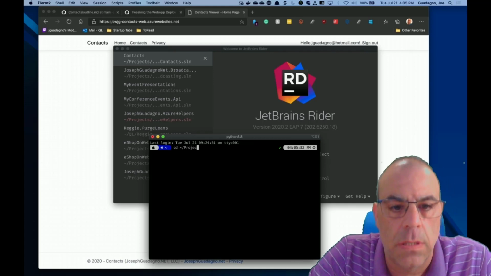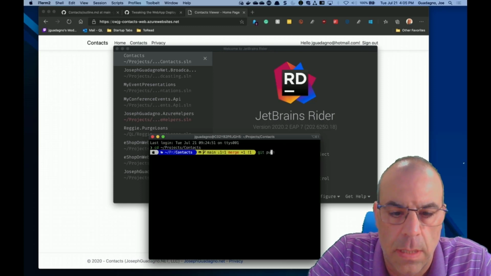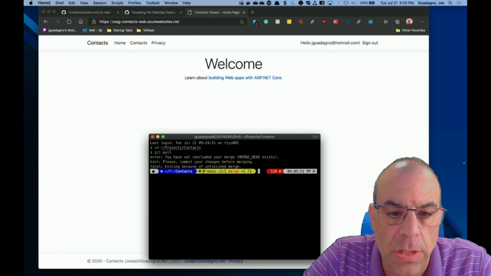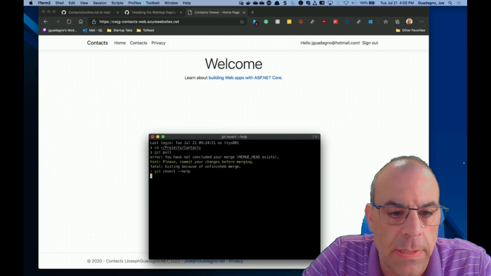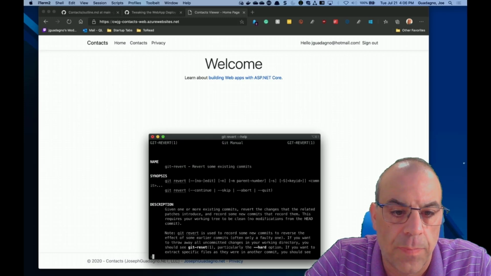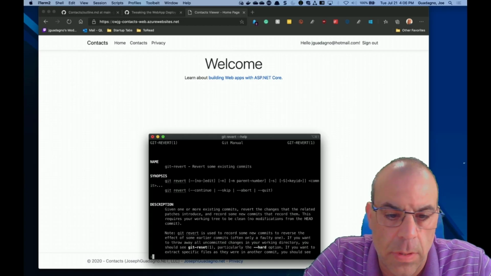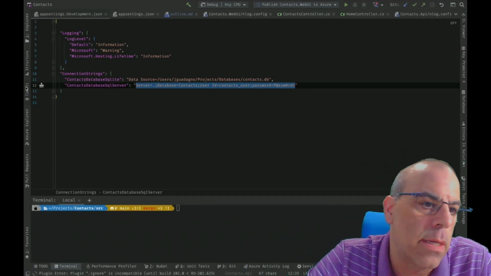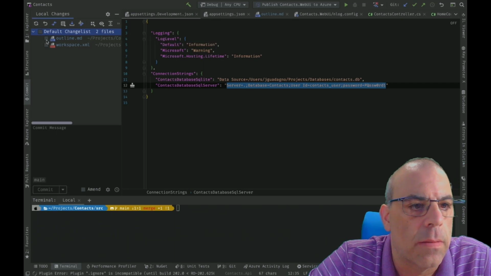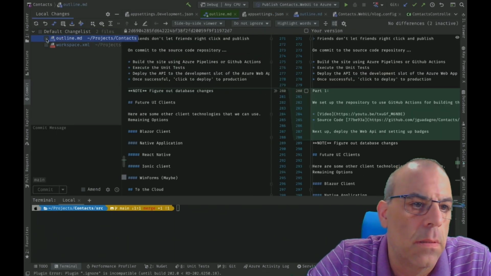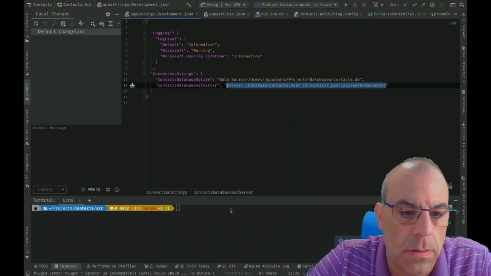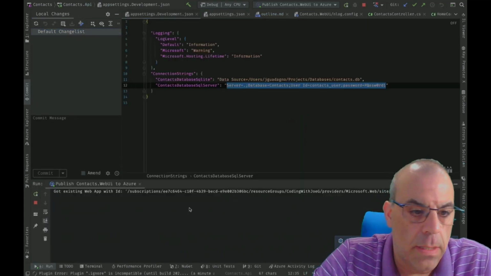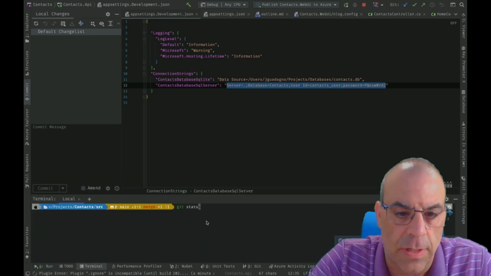cd projects/contacts, git pull. Please commit your changes. Git revert. And I always forget the help syntax, so git revert, and then a number. Let's see if I can just do it with the UI. Where is it? I'm gonna roll back my changes. Git status, oops. Git status, everything should be good now.